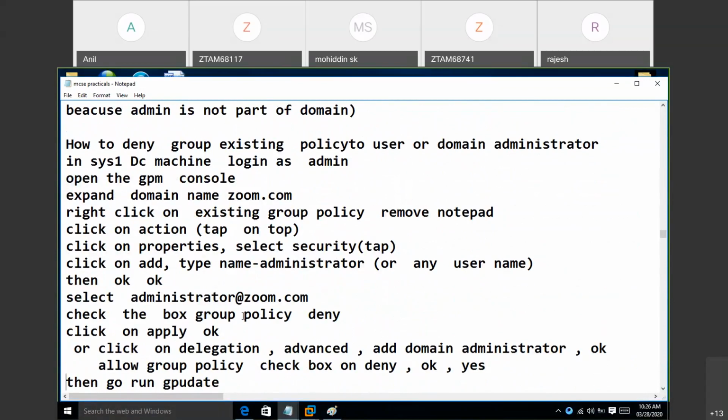So how can we restrict that policy to a particular user? That option we also have. Suppose there is one particular policy you don't want to apply to a particular user or person, like a domain administrator, then we can follow this step.